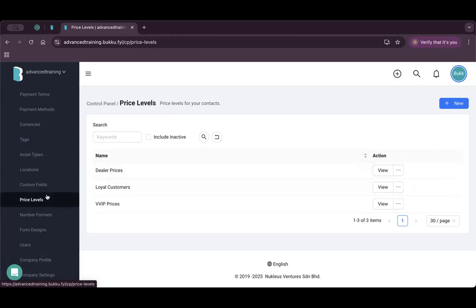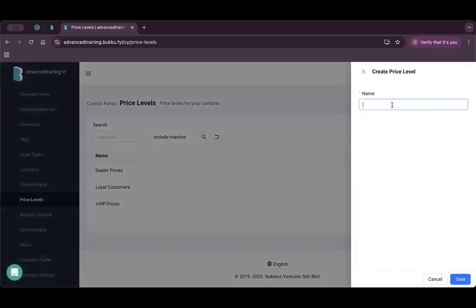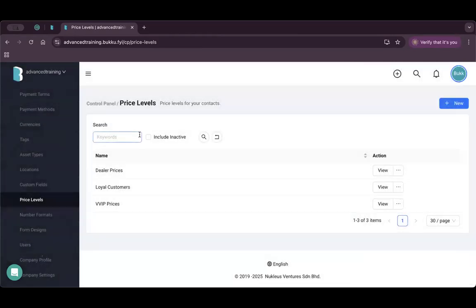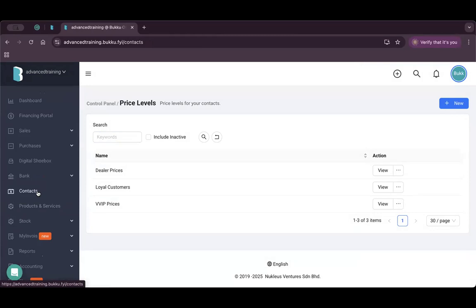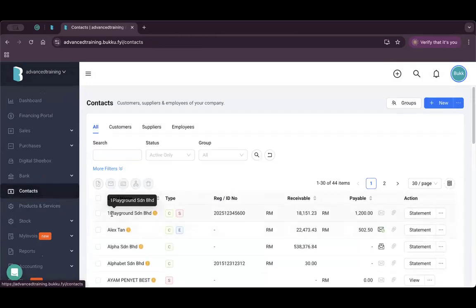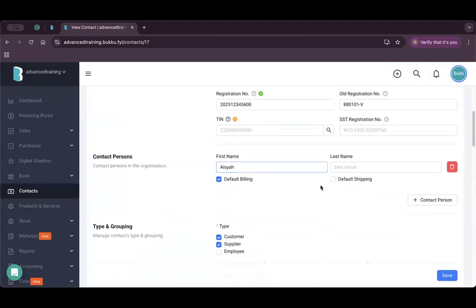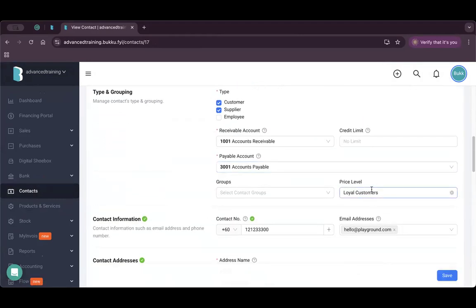So how you can do it is, here you set up the price level first. So let's say I have three: dealer price, loyal customer, VIP price. You just create new and then name the price level. Once you've done this price level, what you can do is go to the contact module. Let's say I use this example, 1 playground syndrome per heart. You click view. This is where you assign the price level. So I already assigned loyal customer to this 1 playground syndrome per heart.